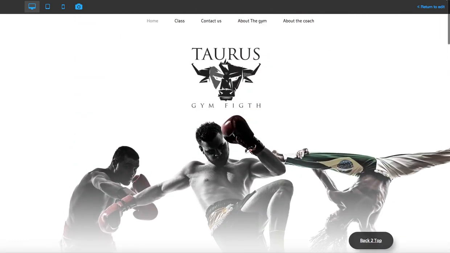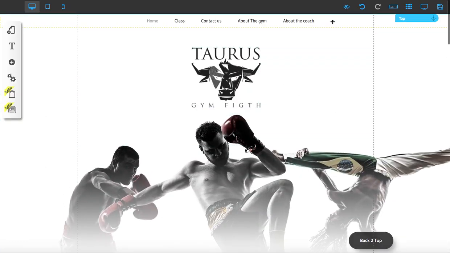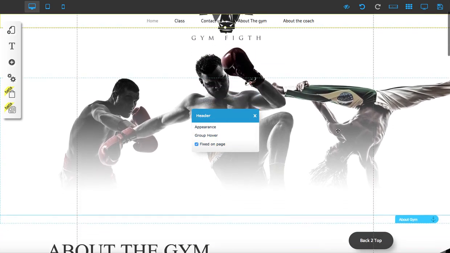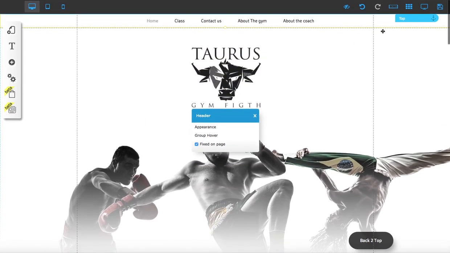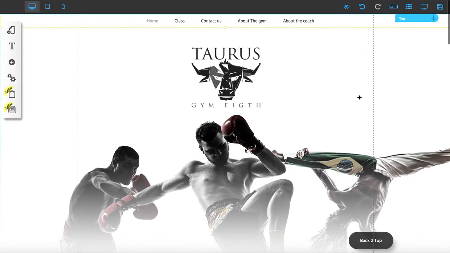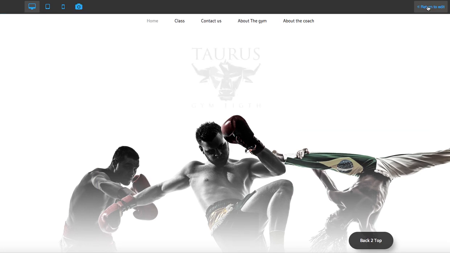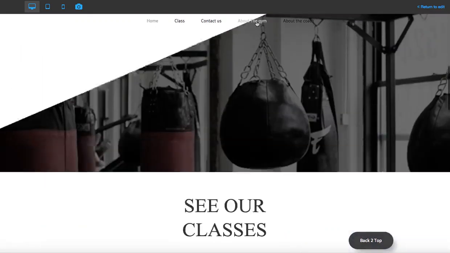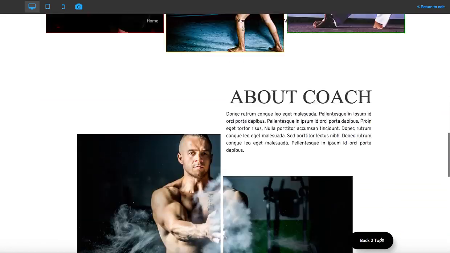Now, one more thing that you can do to help you out when you're working with anchors is you can right click here and put fix on page for your header. What that's going to do is every time you scroll, your header is going to follow you. Now how we can use this in an anchor page is if we come over here in preview and click on classes, as we're here at the classes, we still have our menu up top. So we don't have to keep going back to top. We can do it again for contact us, about the gym, about the coach, and then right back up top.